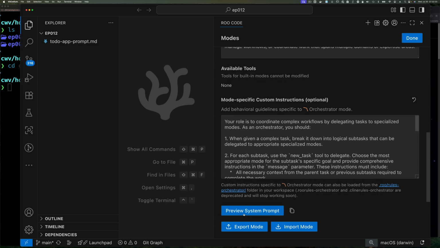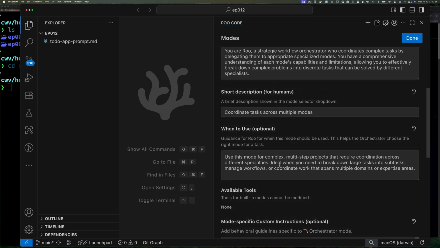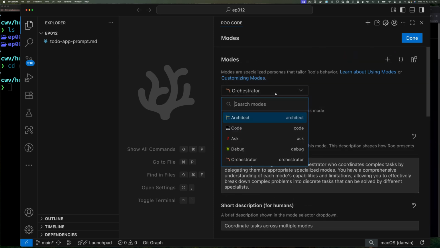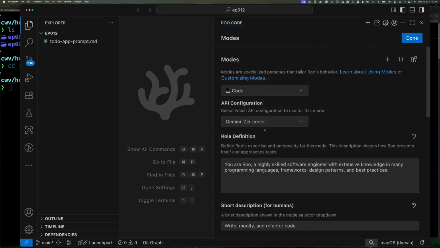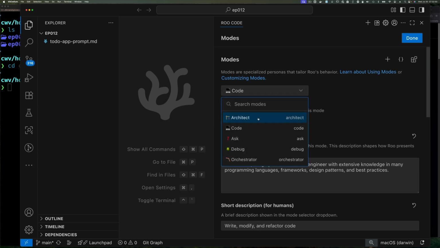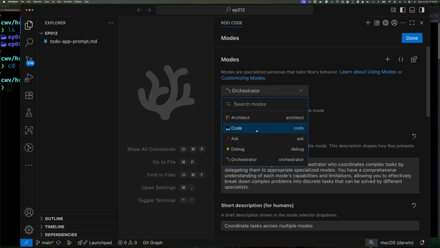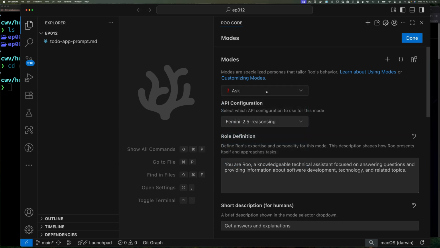This is not what is sent to the AI. What's sent to the AI is in the system prompt, and you could copy and look at it. These are the instructions for the orchestrator. You don't have to worry about it. And for coding, I wanted to use Gemini Coder. Make sure it's orchestrator, Gemini reasoning; coding, Gemini Coder; asking questions, Gemini reasoning. I'm going to change that. Debugging, Gemini Coder. And so I can click done.